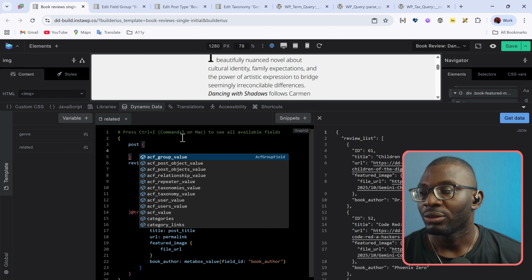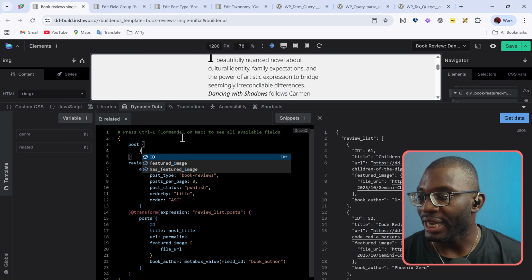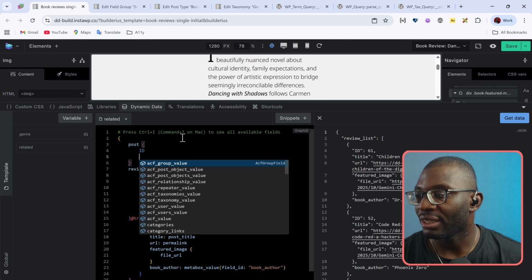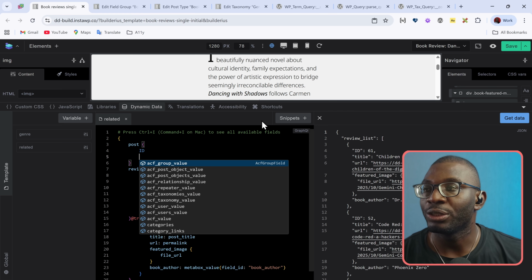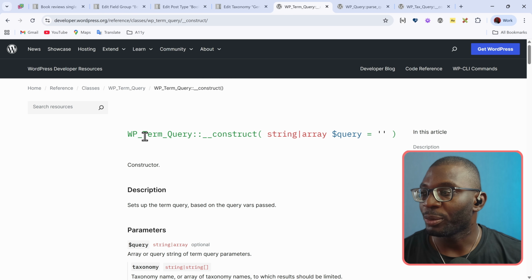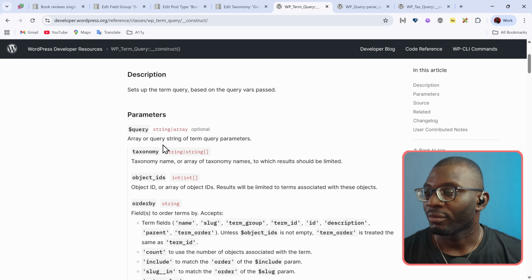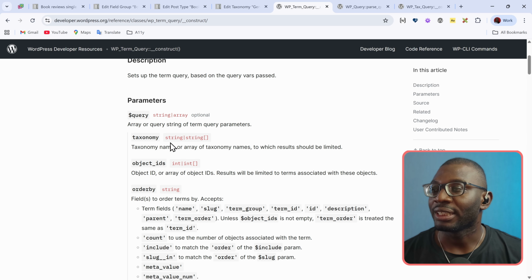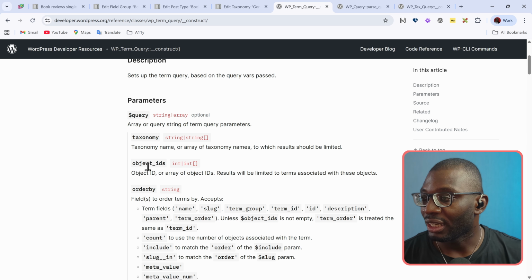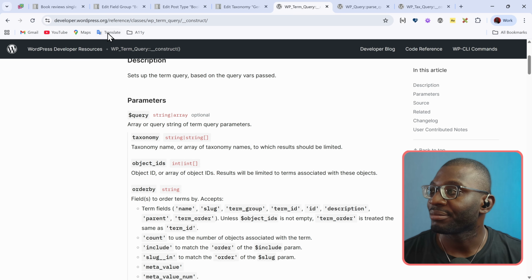And what am I trying to get? The ID. So I'll search for ID, and I want to get the current list of terms. For that, we need what is called the WP term query, and it gives you the information we need. The two pieces of information we need from the term query are the taxonomy and the object IDs. The taxonomy is going to be a string, and the object IDs is going to be an integer. So those are the two things we need.